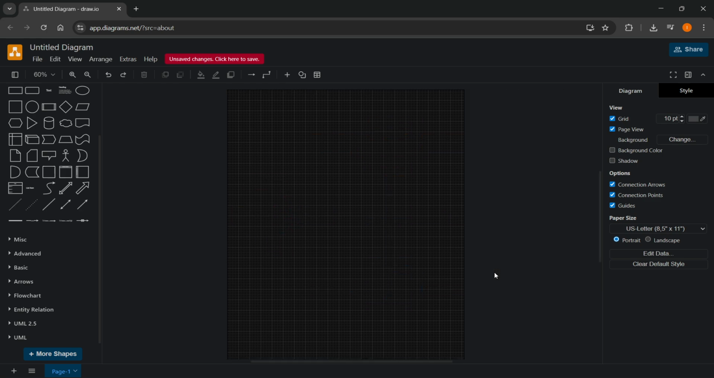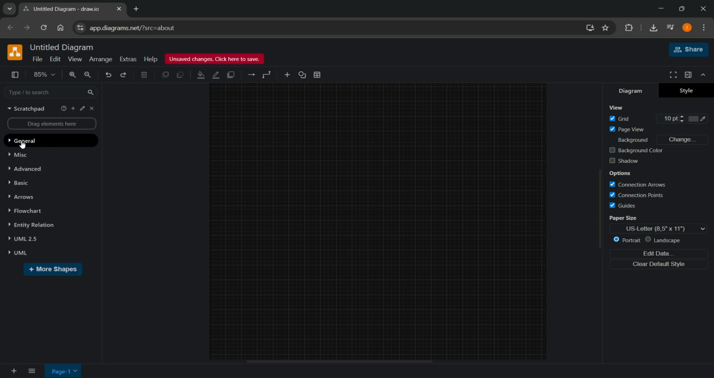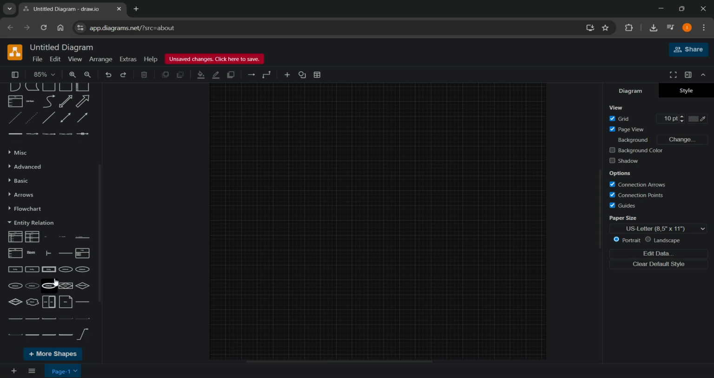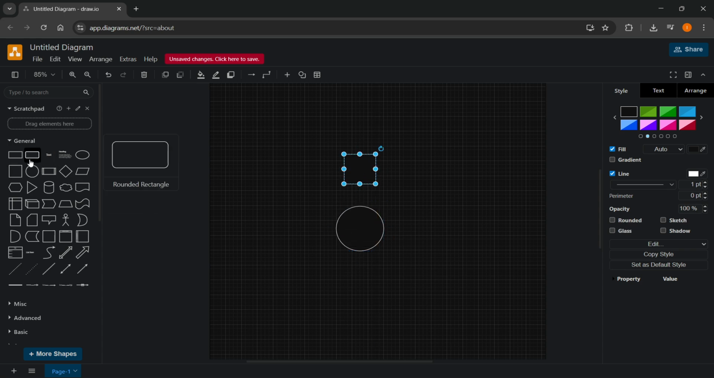However, there's also a longer way. The way you can do this is basically just use these shapes over here. So inside the General tab, and maybe even inside the Entity Relation, stuff like that, you can go ahead and use these and create your own mind maps, and you can just basically add in different objects like that.